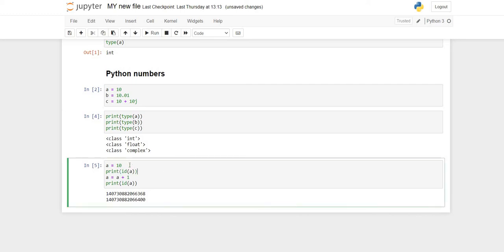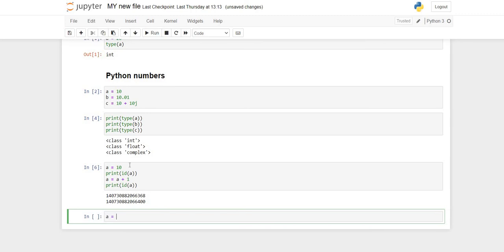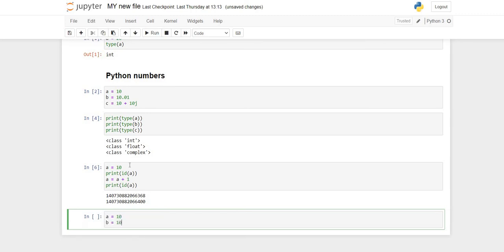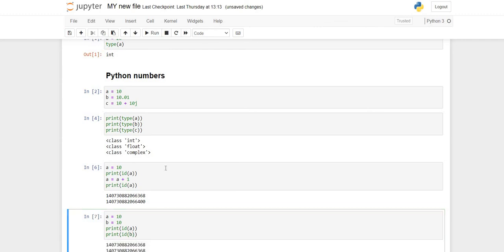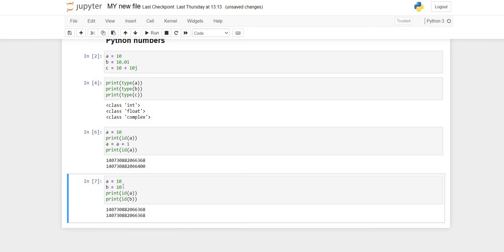Now Python uses special optimization. Suppose a equals 10 and b is also equal to 10. Now what about the ID numbers? Print ID of a, print ID of b. So you can see that both of them are pointing to the same storage. That means if 100 variables are going to use the value 10, instead of making copies of 10, they will use the same storage having the value 10. That means all the 100 variables are going to point to that particular storage.